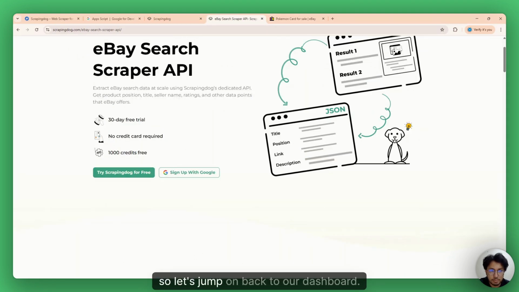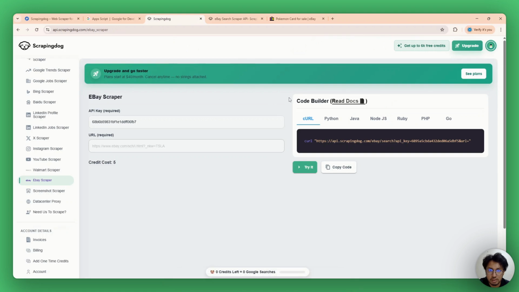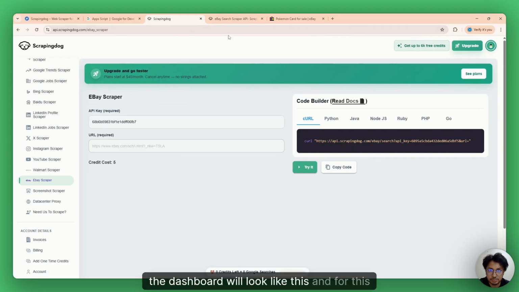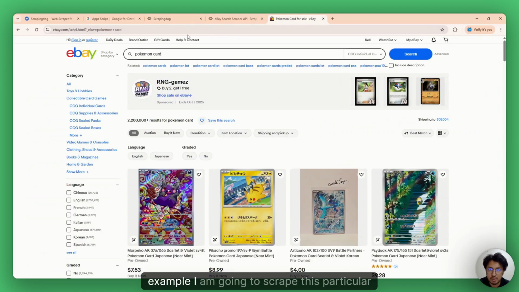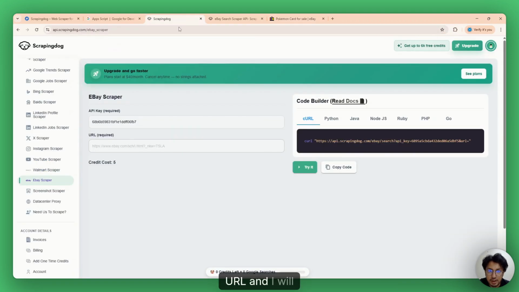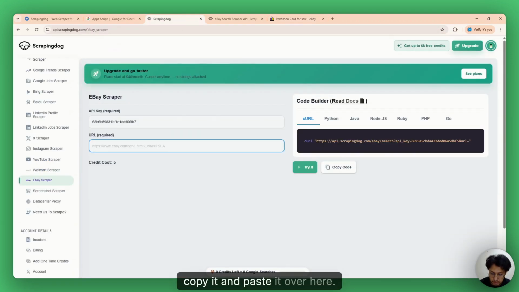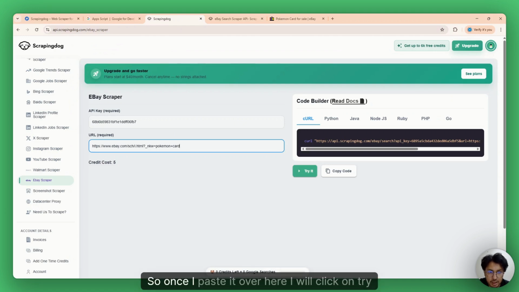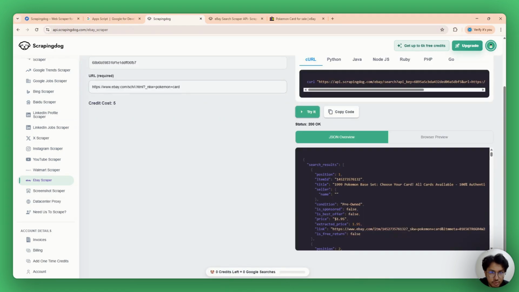So let's jump back to our dashboard. Once you are logged in, the dashboard will look like this. For this example, I am going to scrape this particular URL, and I will copy it and paste it over here. Once I paste it, I will click on the try it button.